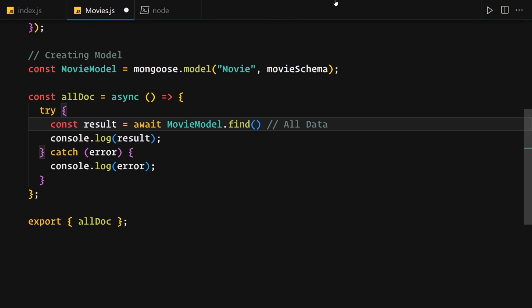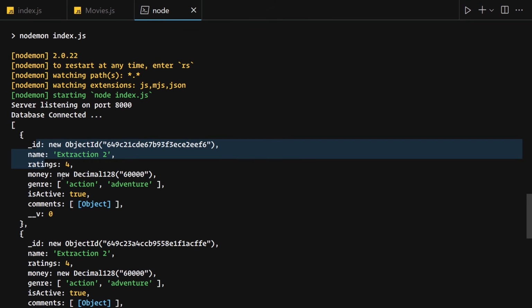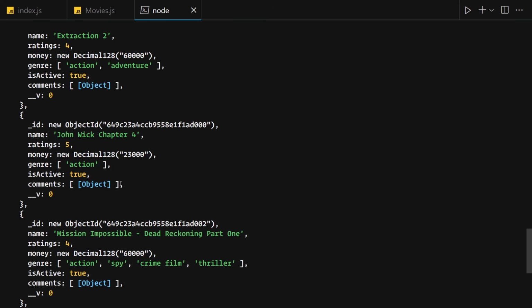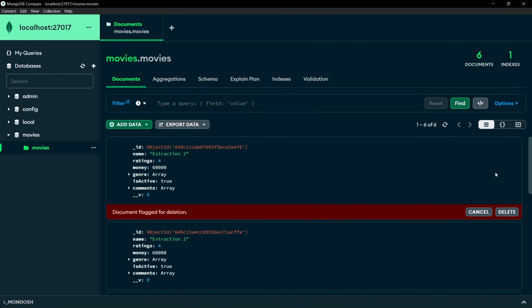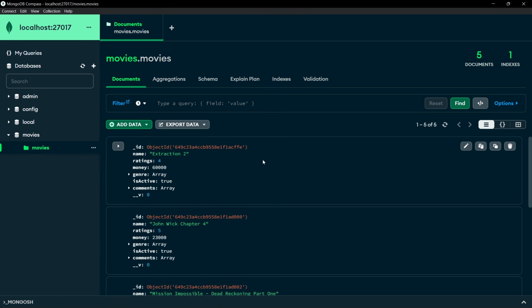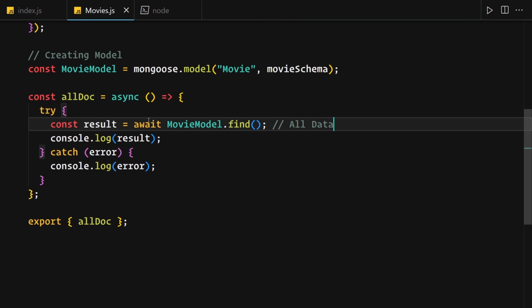Okay, so first of all I'm going to use npm run dev one more time. I'm going to save my file right here, and it will take a little bit of time, and it will now give us all of the documents. So it will give us Extraction and all of the movies right here. So we have Extraction 2. What in the world is going on? I'm going to remove Extraction 2 from here because that was just a previous one. So we have this data right here. Anyways, this is how we are going to be getting all of the documents by using the find method.